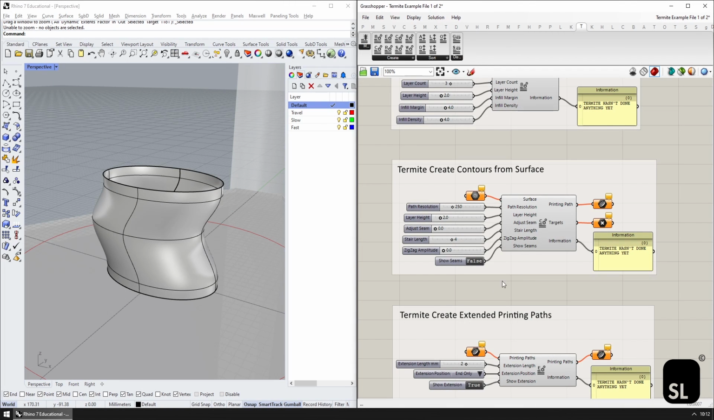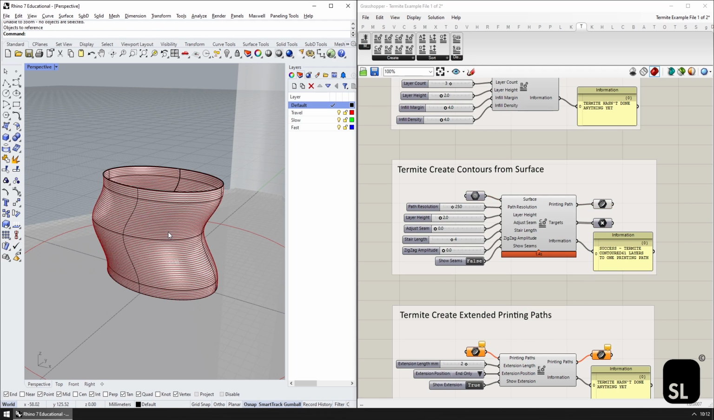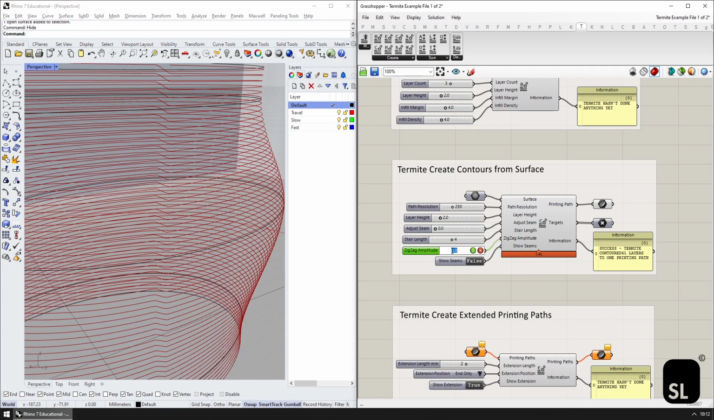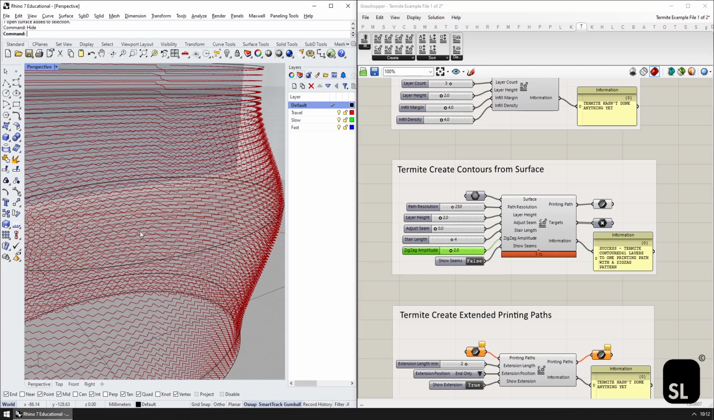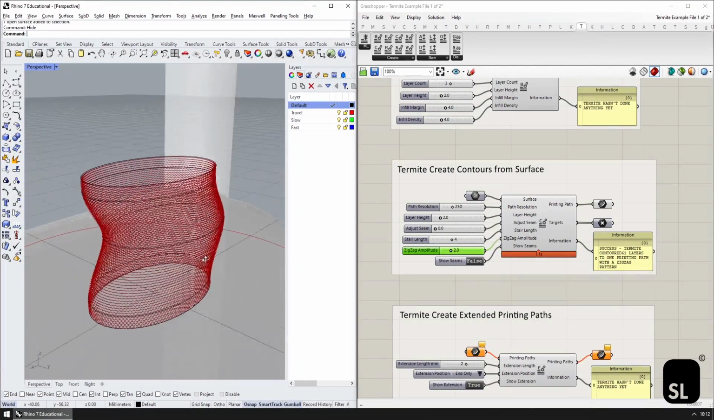Next, we have Termite Create Contours from Surface, which works similar to the contour command you may know from Rhino, with the added feature of connecting each horizontal layer with a small step to create a continuous printing path. Like some other components, there is also an option to add a zigzag pattern to the printing paths, resulting in different surface qualities of the objects.